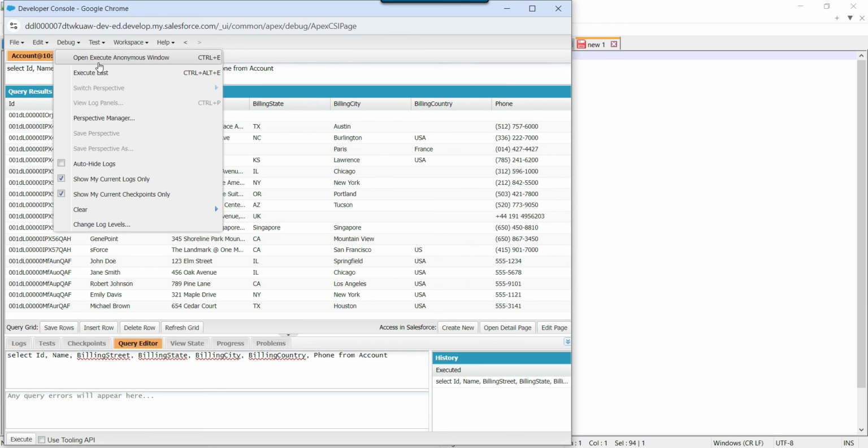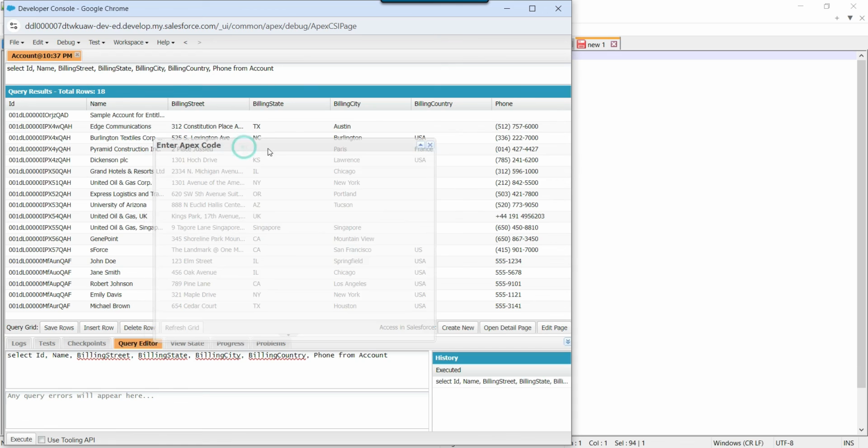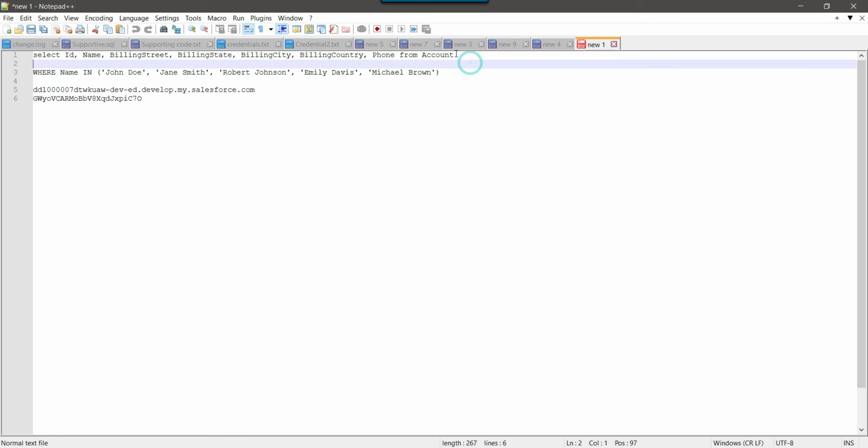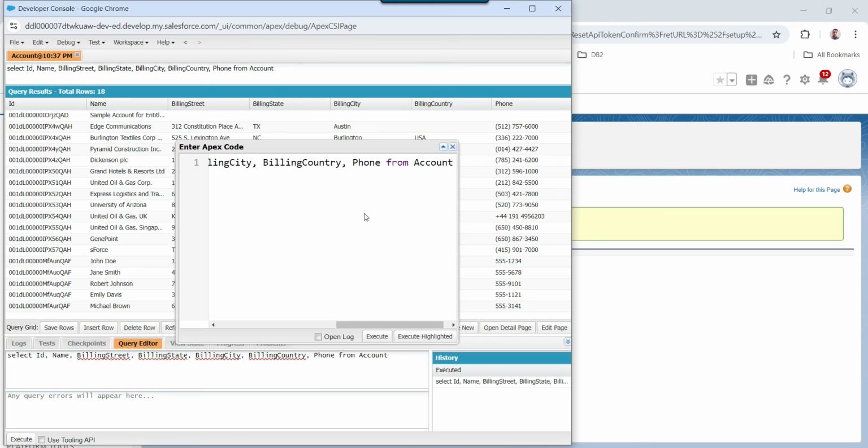and then there is an option, open execute anonymous window. You can click on this one. Now inside this, enter Apex code. What you can do is write your select query, whatever select query you use to select the data. So you can paste the query here. Now enclose this query inside the bracket, and then before the query you can write delete. And after the query you can put the semicolon. So what this will do is delete all records.